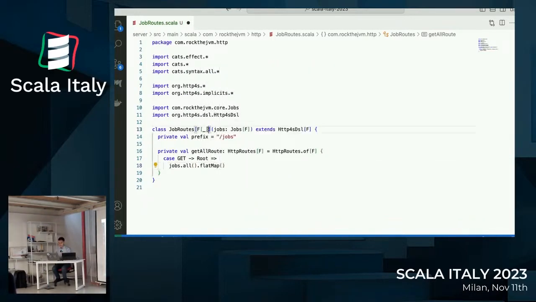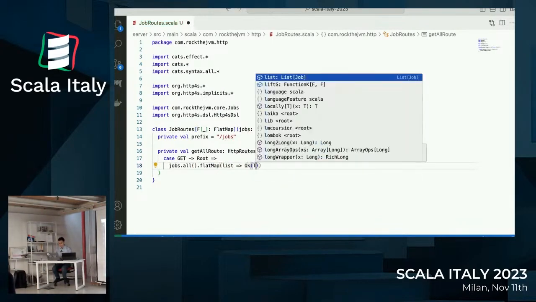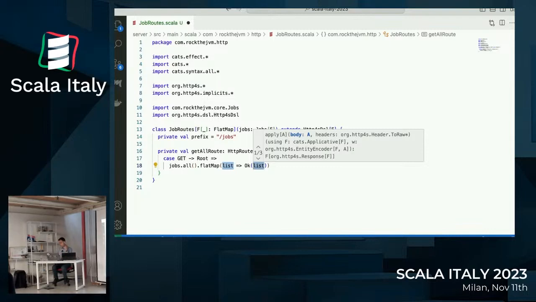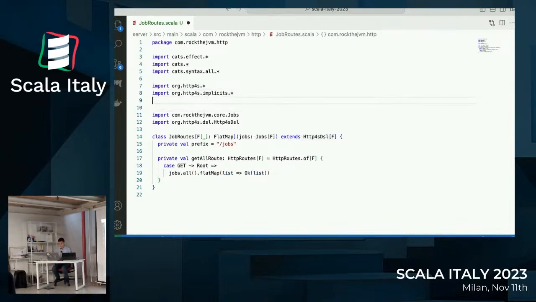And let's say flat map, but I'm pretty sure this thing is going to be a little stronger now. We'll see. So jobs all flat map, and from the list I'm going to have OK with the list. Now I have to serialize the list as a JSON or as some sort of string, so I'm going to import some Circe packages.